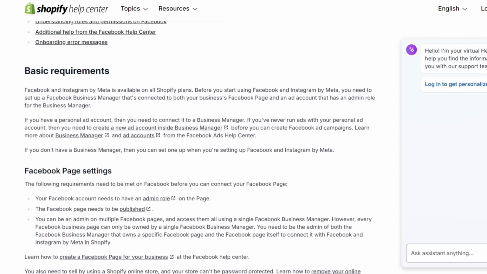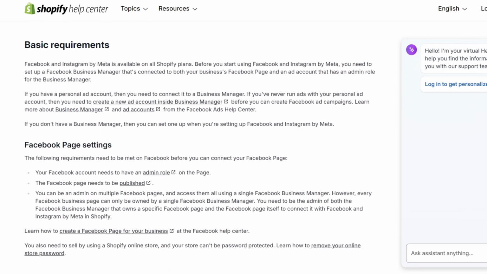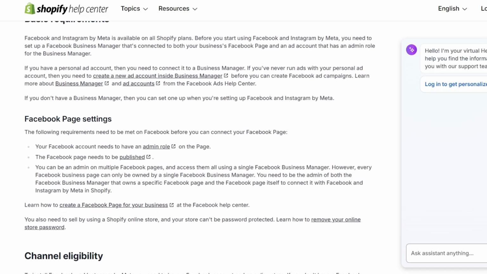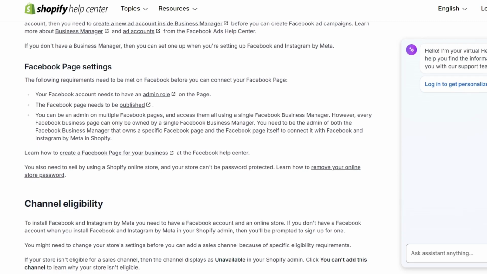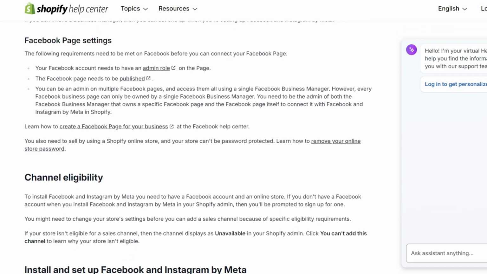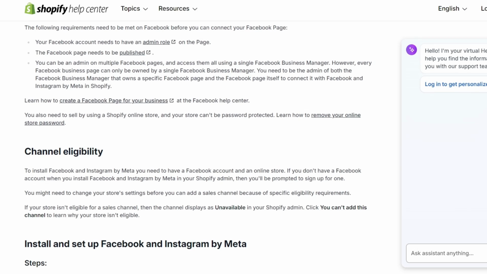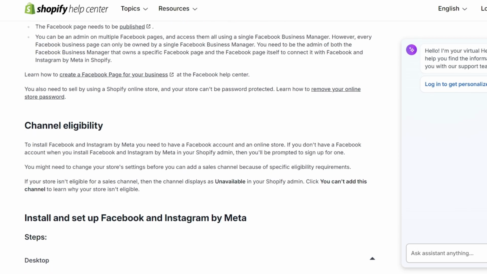After linking your account, Shopify will create a Facebook catalog for your products. This catalog is essential for running ads on Facebook and Instagram. Head over to Facebook Ads Manager, click on Create Ad and select your campaign objective, such as traffic or conversions. Make sure to choose your Shopify catalog for product ads.